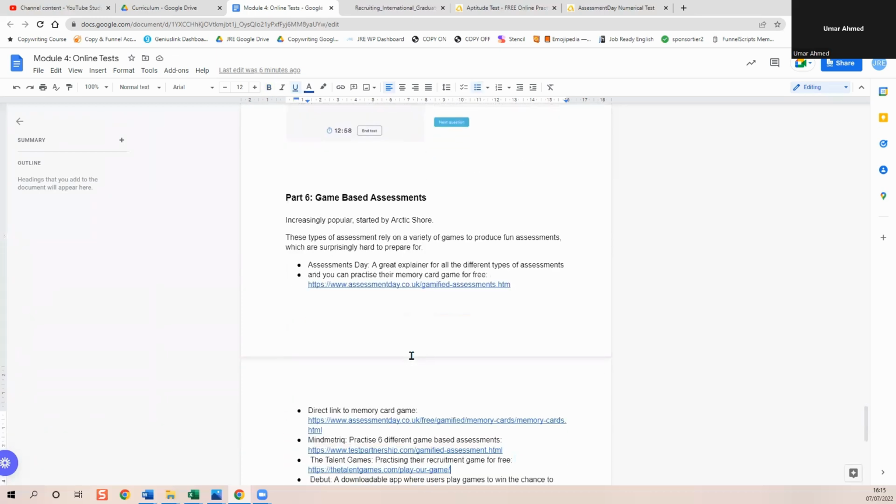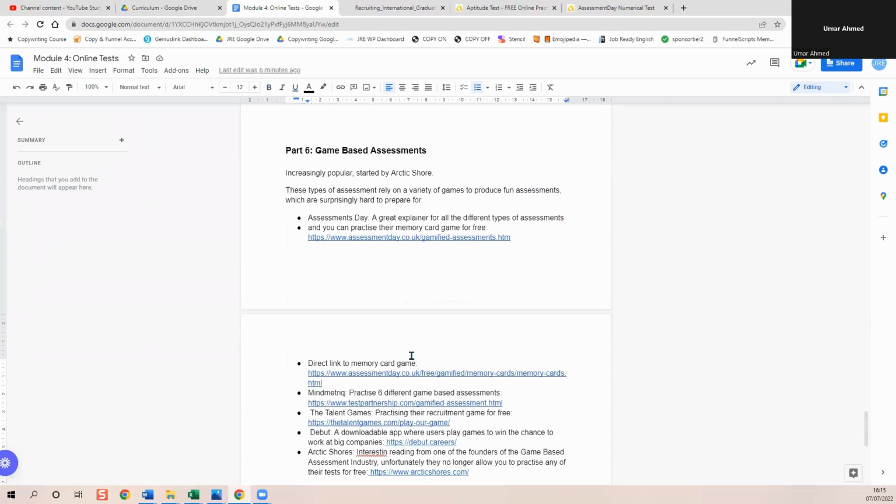Game-based assessments, these are getting more and more popular. I'm not going to go into them in too much detail because it's something that you have to do rather than something that I can explain. The most popular one that people have come across is a balloon popping test, which is for PwC. Deloitte does them as well. A lot of big companies have done it ever since Arctic Shores came around, which is this company here.